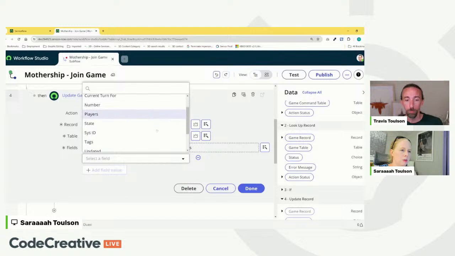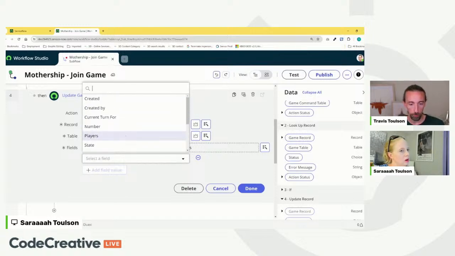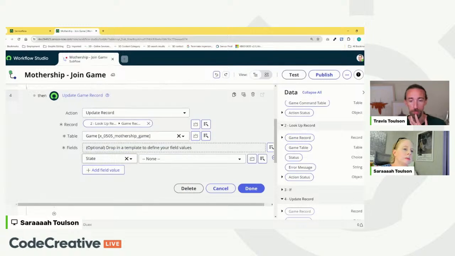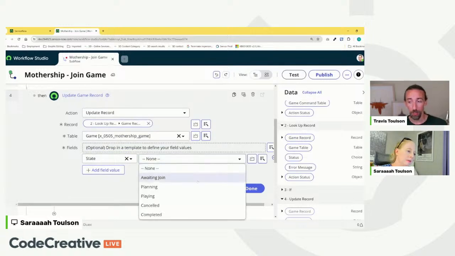So we want to do players. Let's see. Because we're also going to want to note whether or not it is in the state of it. We'll have to get to that as well. But for now, we need to make sure the player is added to the game. Well, first let's do state because state's going to be the easier one. So let's do state first. And you can see that the choices for the state field are already present in there. So we just have to select the appropriate one.